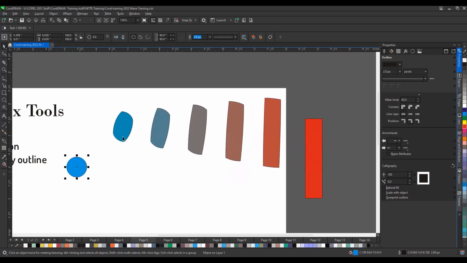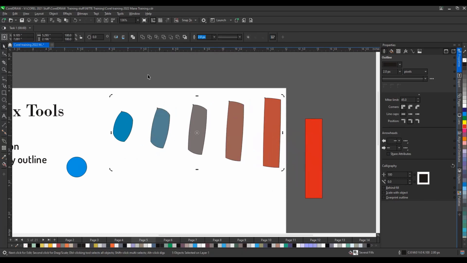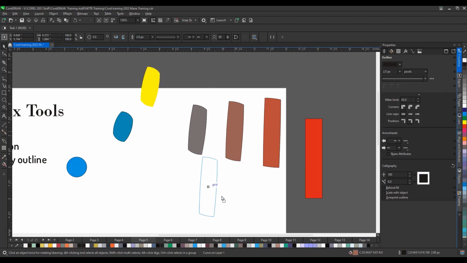Fine, can you see? You can still ungroup this and you can modify them individually also. Select this, move it apart. You can change color of it. If you don't want the outline, remove the outline from it. You can select this also.